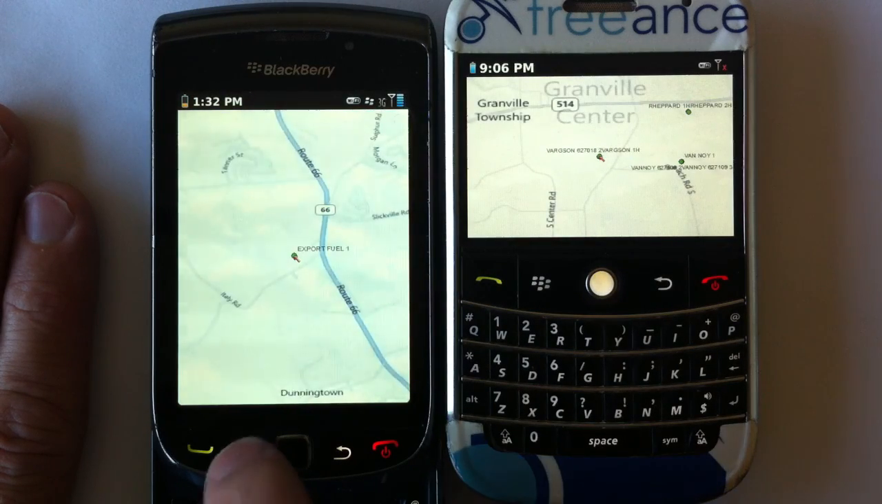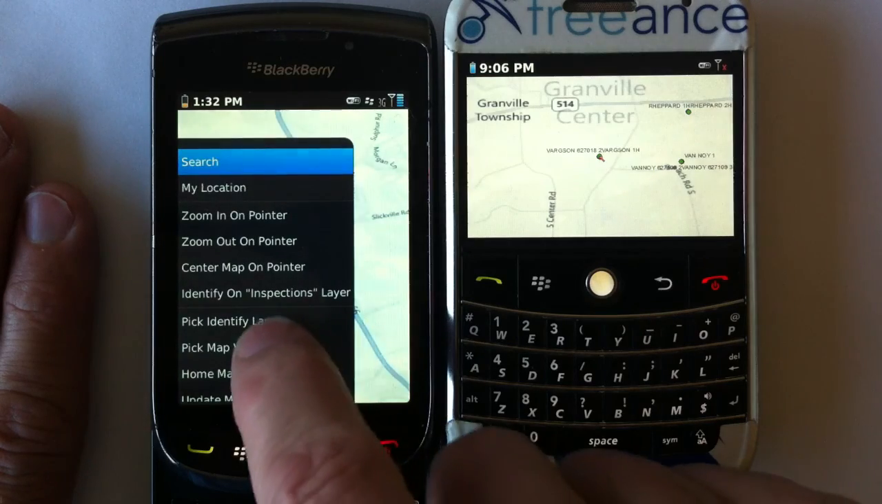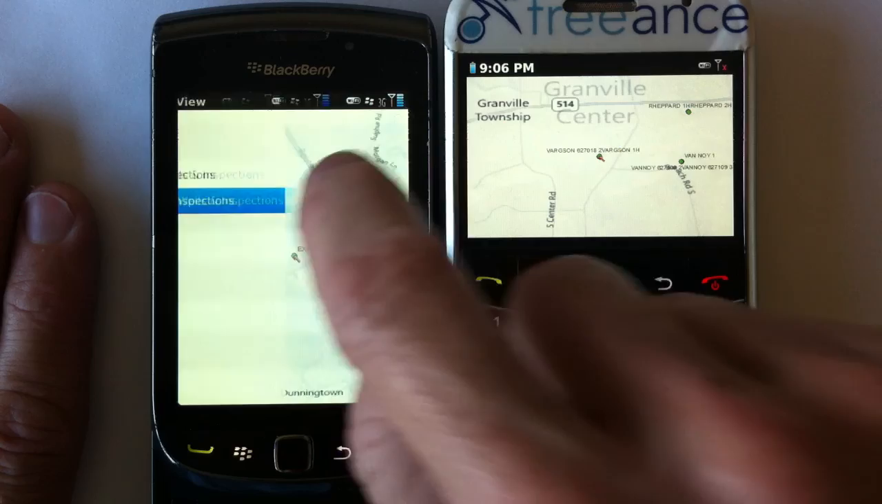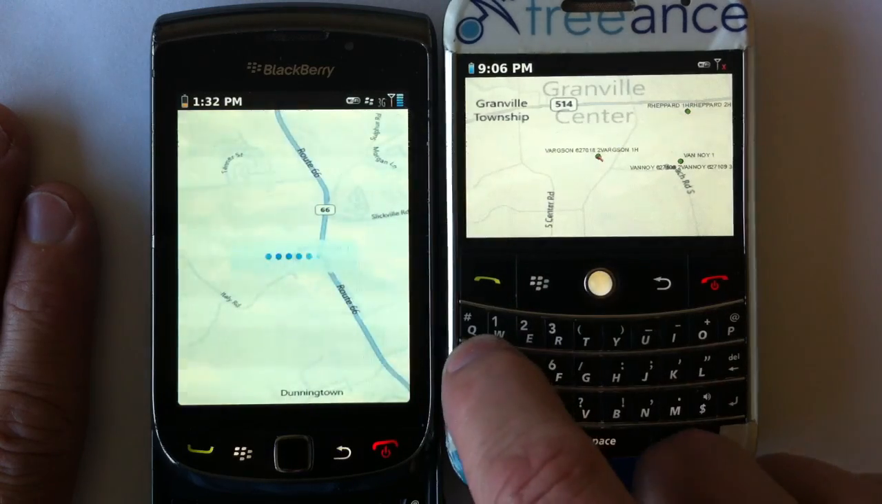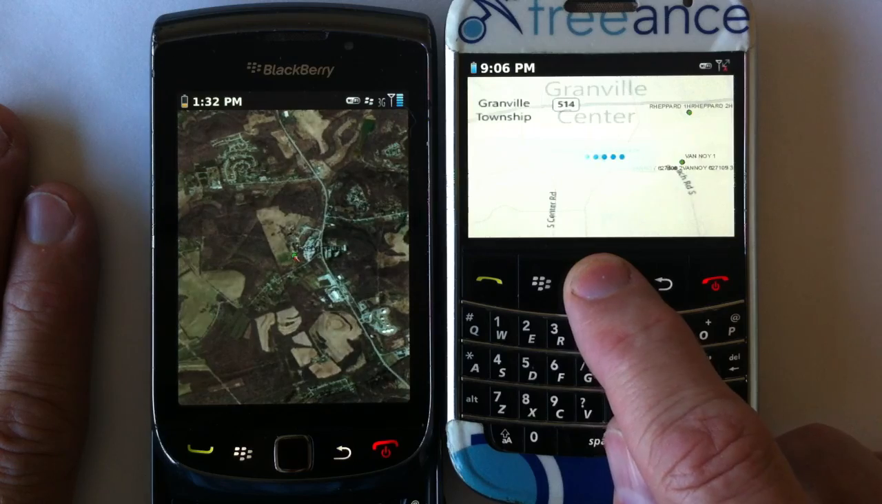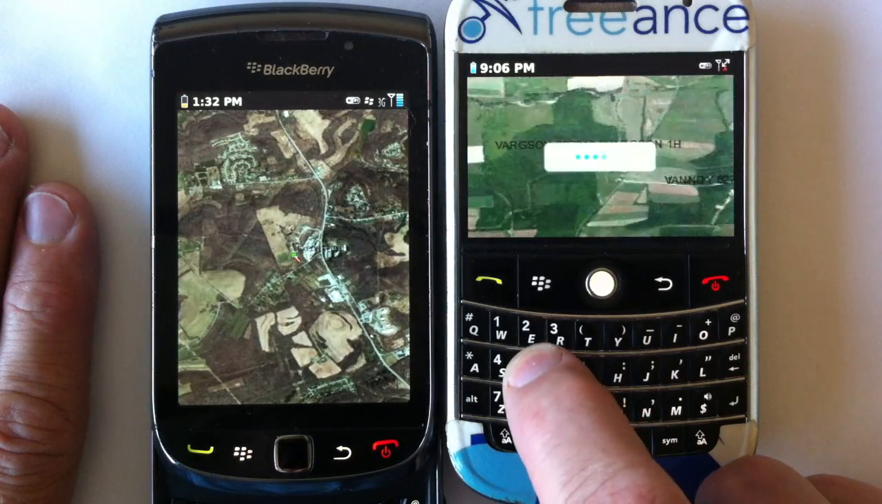There it is. Let me turn on aerial photos. Once again, pick a map view. Do wells and aerial photos, or hit the A button and click it. Zoom in a little more with the 5 button. Once again, this is in the help, all these hotkeys.